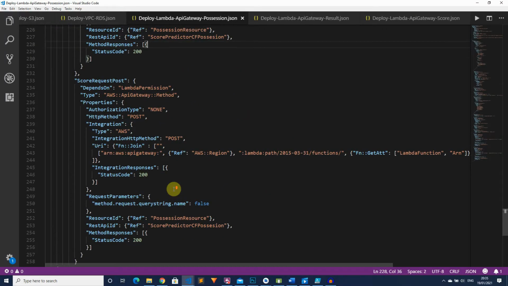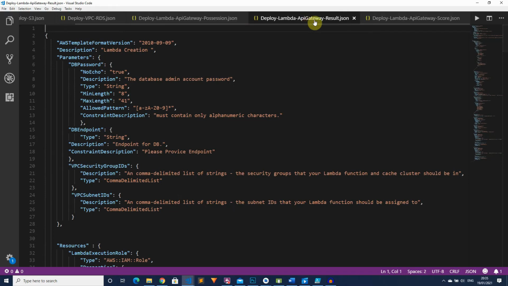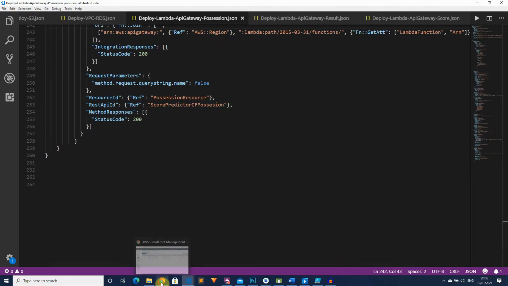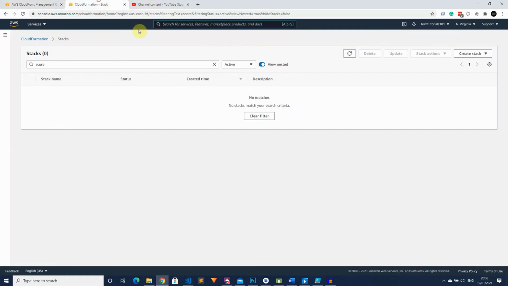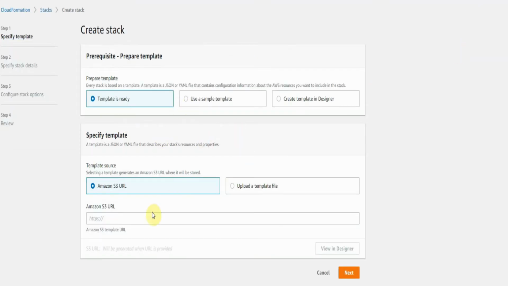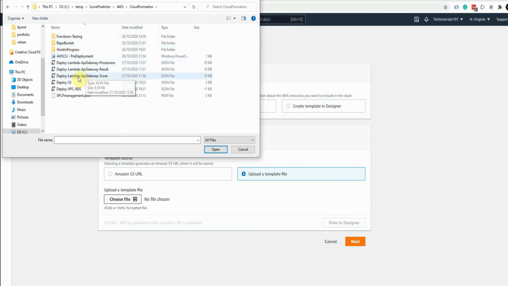So yeah, that's pretty much the same for the rest of the Lambda functions. So what I'm going to do now is deploy this using CloudFormation. So we go over to create stack with new resources, and then we upload a template file. We have our 3 templates here, sorry, our 5 templates. And firstly, it is the S3 template.